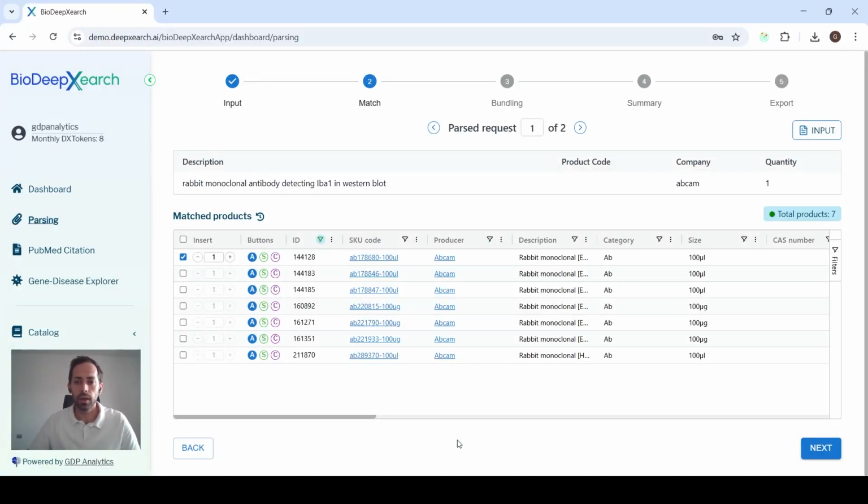Okay, as you can see from the top, we have recognized 2 products, and now we are looking at the first one. In the table on top, you will always see the original information that was extracted. This description is the one that we manually wrote in the search bar, together with the indication of the company, in this case, Abcam. Below, you will see the list of existing products that actually satisfy our search request.